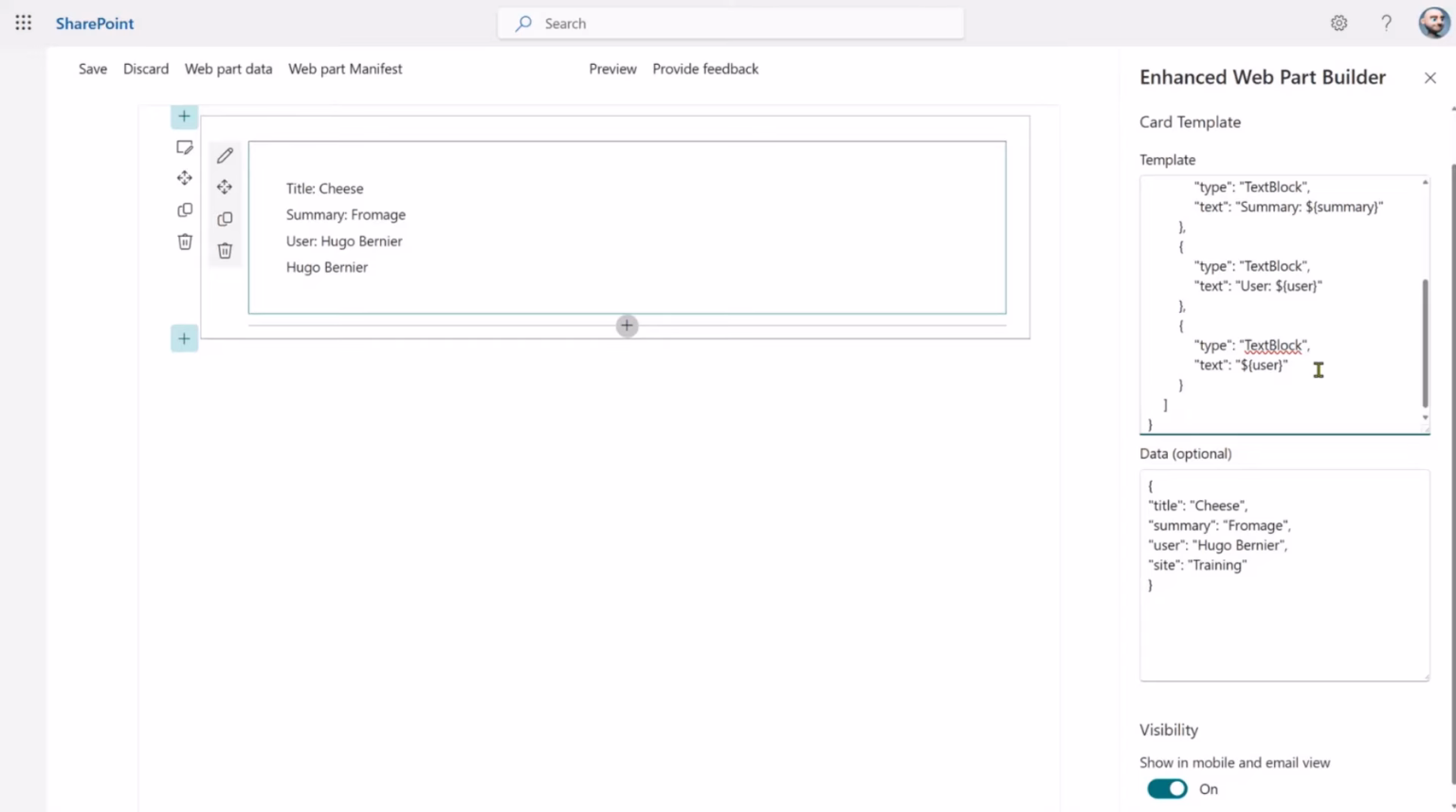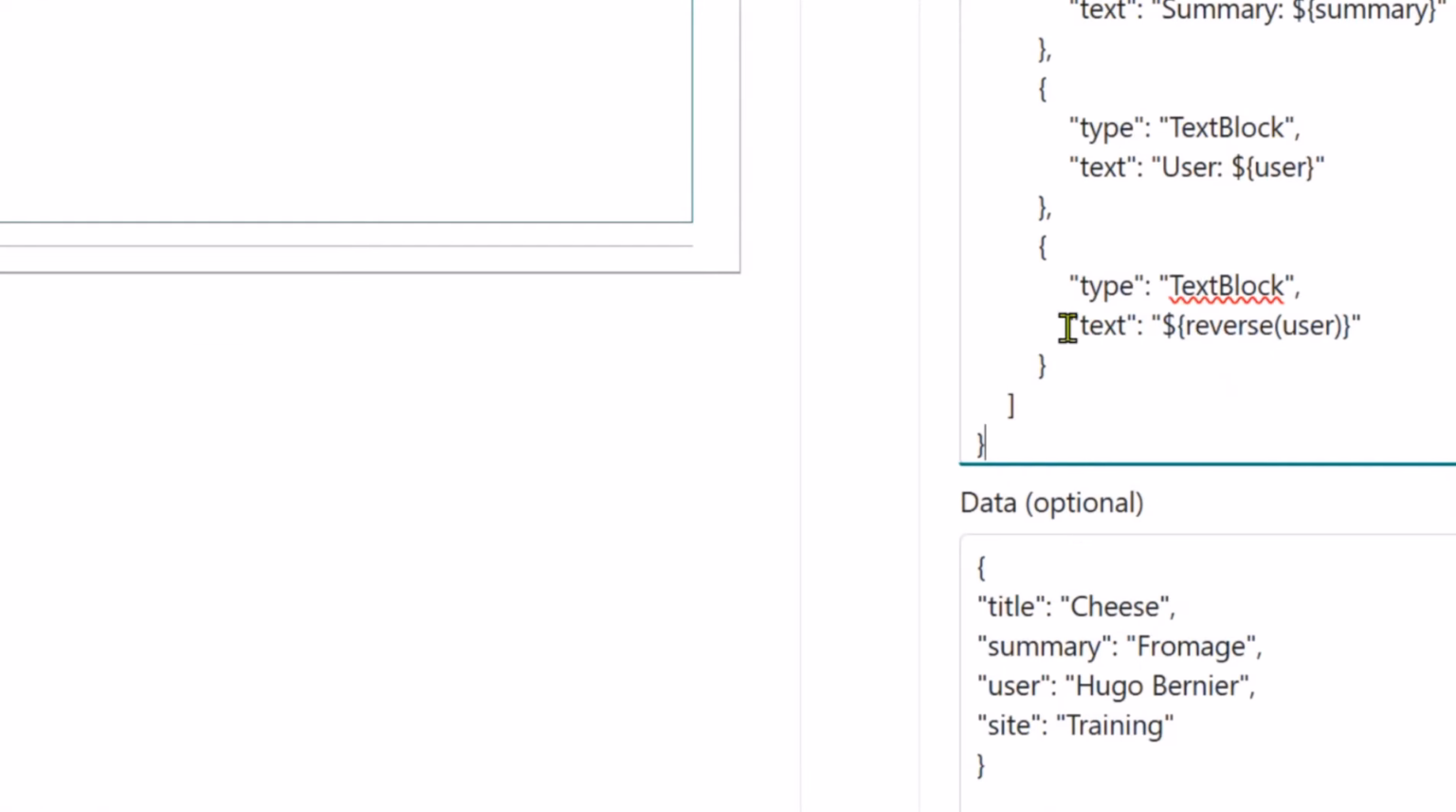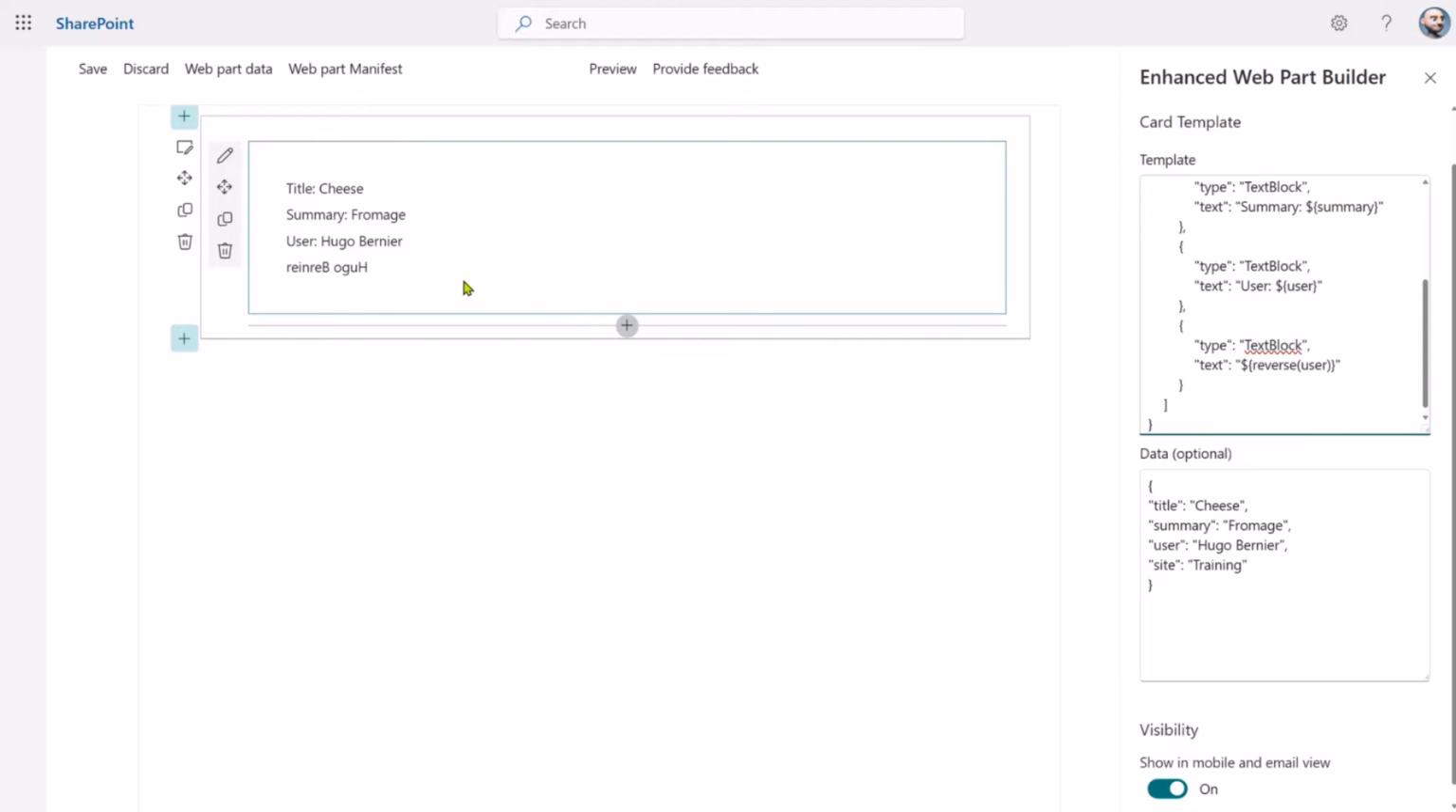An example here is I'll use the reverse function, which is a built-in function, and I'll reverse the name of the user. It renders Reinreb Hugo, which is, by the way, my evil twin, in case you haven't met him. I can also use multiple functions together. For example, here I can say the title case of the reverse of the user variable renders it in title case. And one last example, I can just say make everything uppercase.